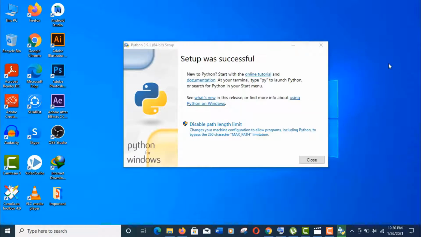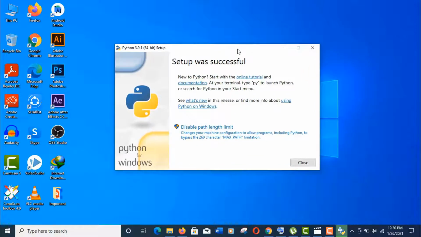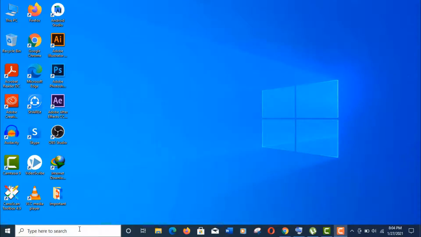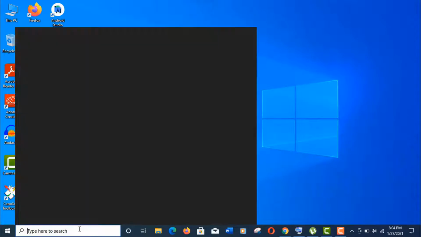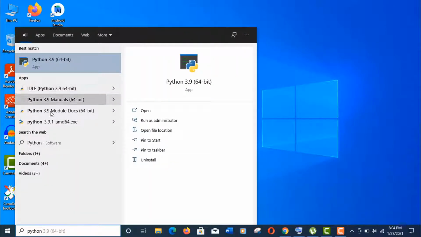Well, our setup is successful, as you can see here. You may check some online tutorial and documentation from here if you want. Or just click on Close. Now let's check if our Python program is properly installed, and also we will verify if it is working correctly. Now go to the search option in the bottom and search for Python. And you can see here Python is installed properly.